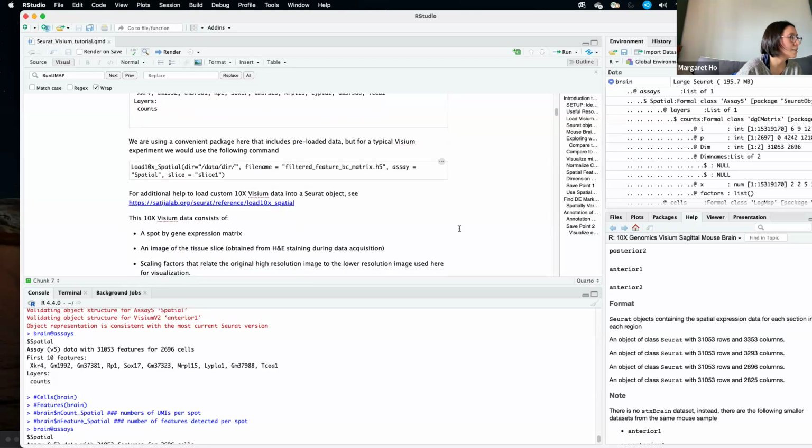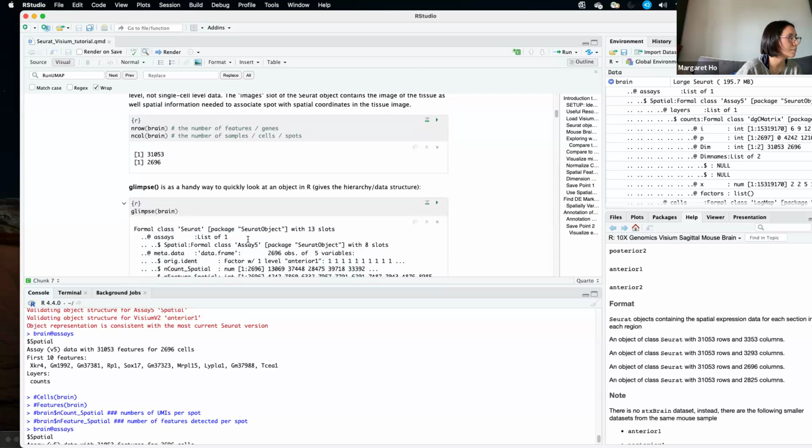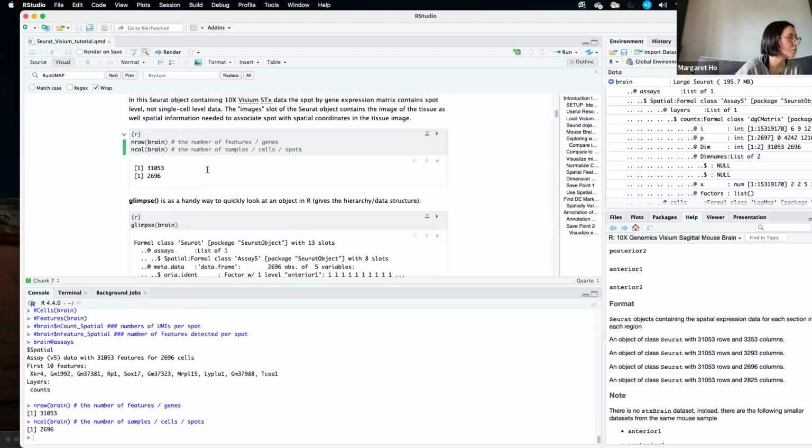Okay, so we loaded the data. We're not going to use this load 10x spatial. So if you just look at the number of rows in the brain and the number of columns, it shows you the number of genes that we observe and the number of spots, right? So that's just shown as the dimensions of the Seurat object.